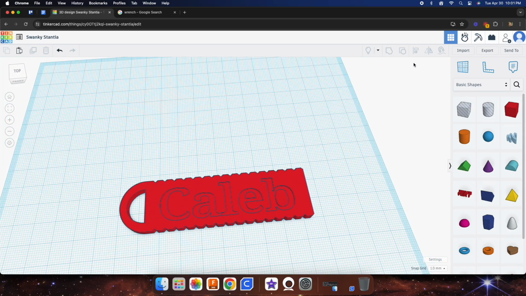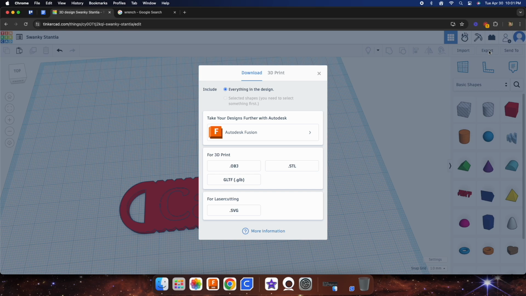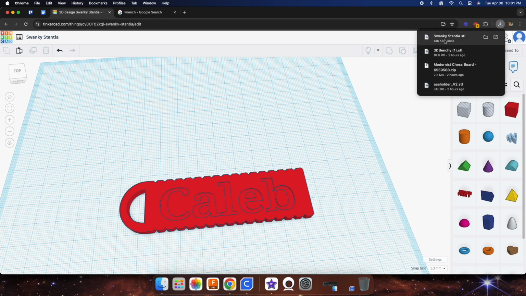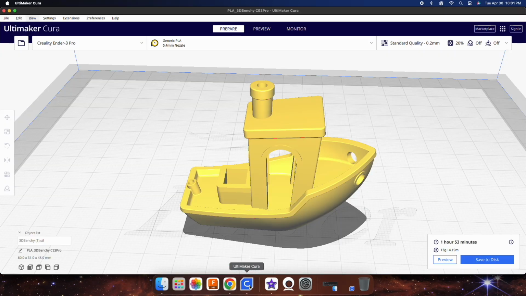So in the top corner, you'll see it says export, download to 3D print. Click this, and there are different options. But like we said before, we want to save this as an STL. It's downloading the model. And in the downloads, boom, Swanky Stantia. Guess that's what it's called. SwankyStantia.stl. Now, if we go back into Ultimaker Cura, delete this Benchy.